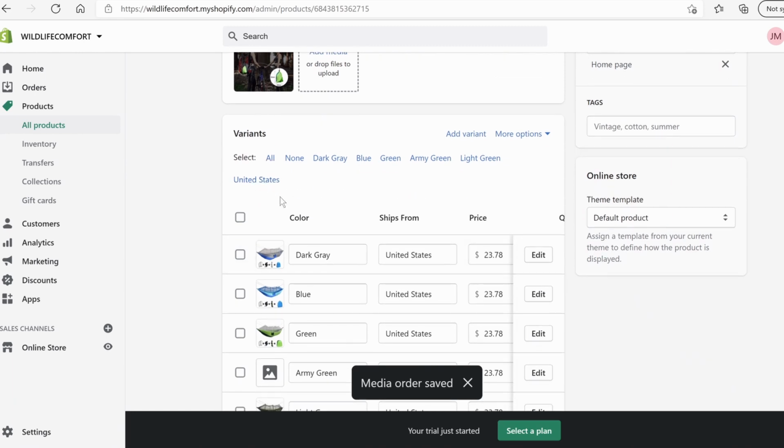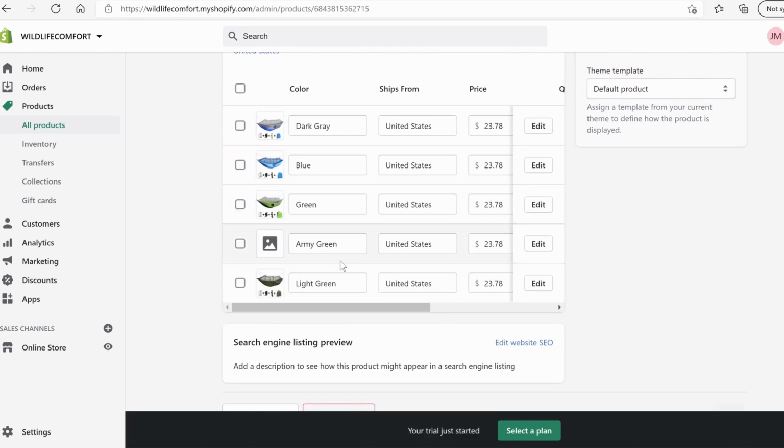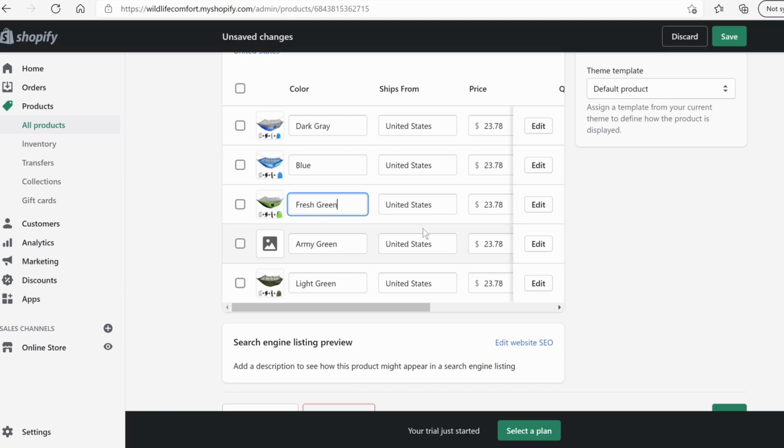Now I have to make sure that the variants have the right name. So in this case, when we are talking about these names, you can choose just a simple word, for example, the color of the variant, green, but you can use a cooler name. For example, you can put something like fresh green and blue sky, for example.